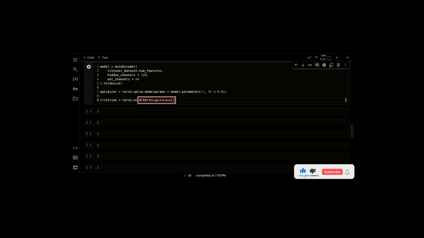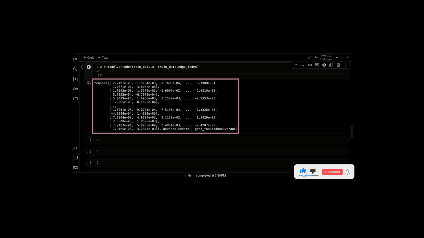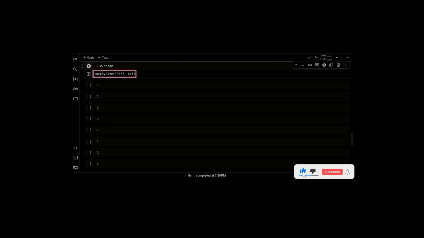Now, we haven't trained our model yet, but let's just see what the output of the encoder looks like. I'm going to call model encode on the X features and the edge indices of the training data. And here is a sample output of the encoder. If you look at the shape of the data, the embedding representations of the individual nodes, you can see this is a matrix of size 3327 by 64. Every node has a latent space representation of dimensionality 64.